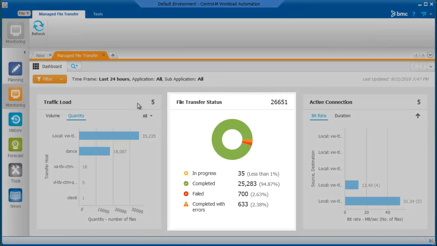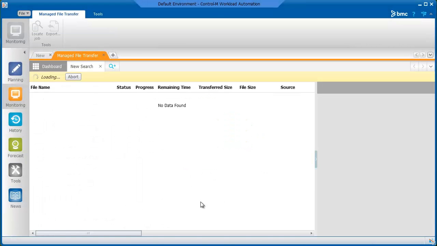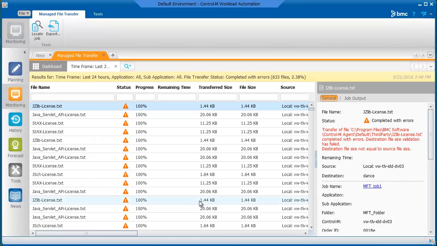The file transfer status shows you how many transfers are currently in progress, completed, or failed. You can click one of these areas to see the details of the file transfers for this specific status.